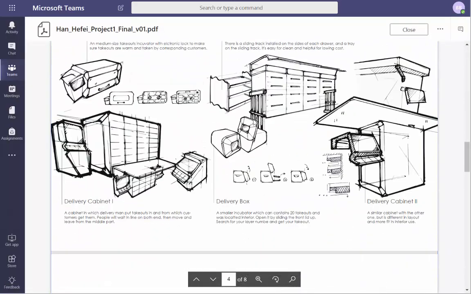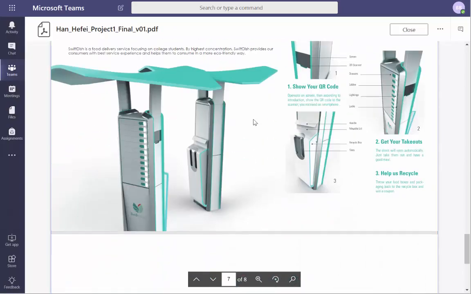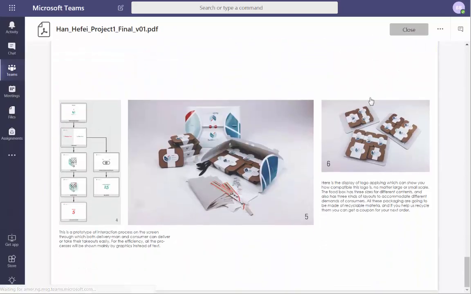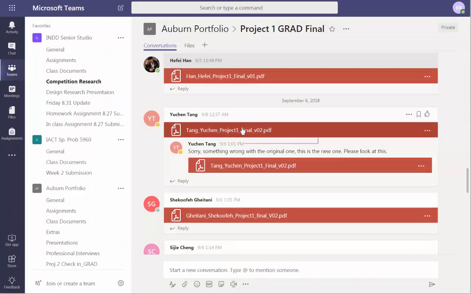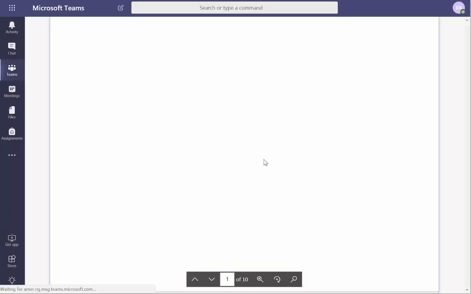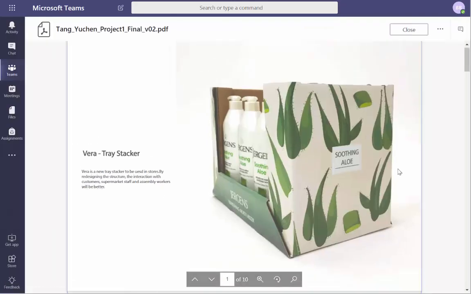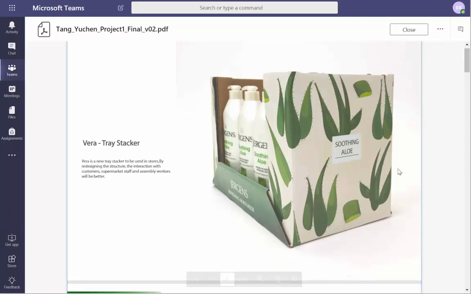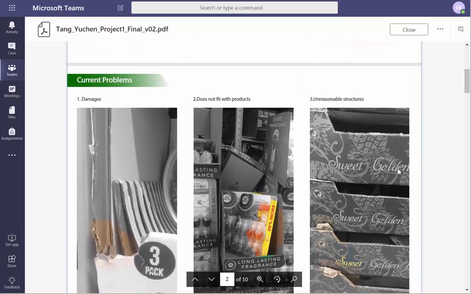Alright, Hefe, we talked about this one in class. So, you got your feedback. Continue to develop it. Look at this one. Alright, we're stacking something. Current problems.